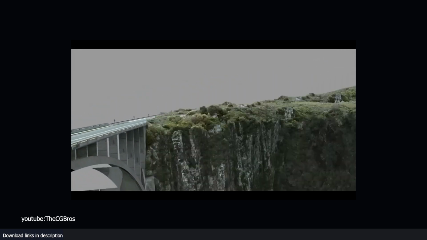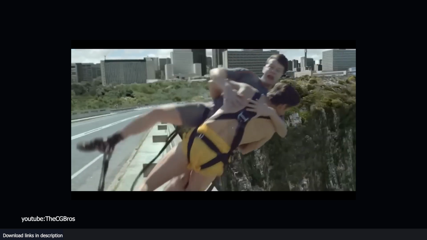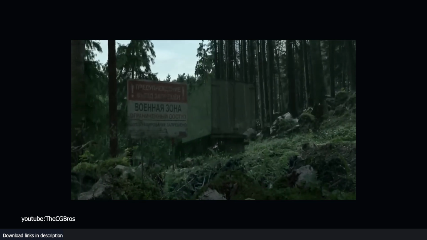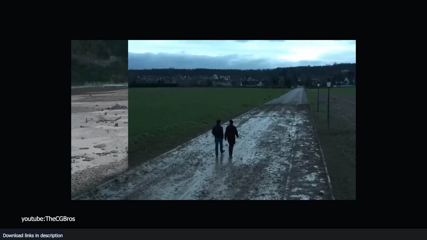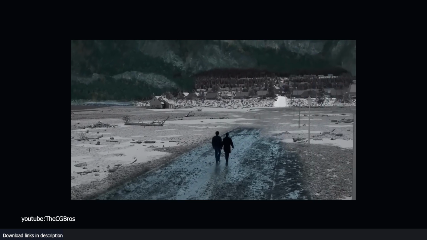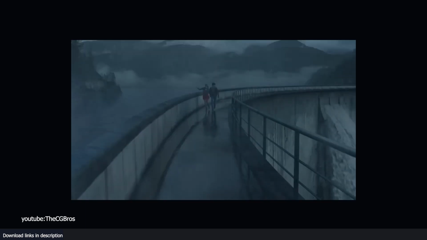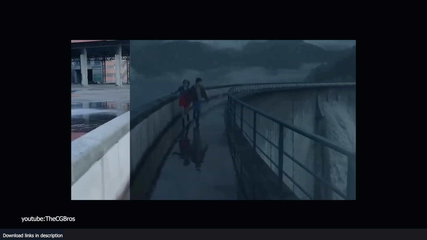Set extension is a visual effects technique used to expand the boundaries of a physical film set or location by adding additional digital elements to it. It is typically used to create the illusion of a larger or more complex environment, which may be too expensive, impractical, or even impossible to build in reality.